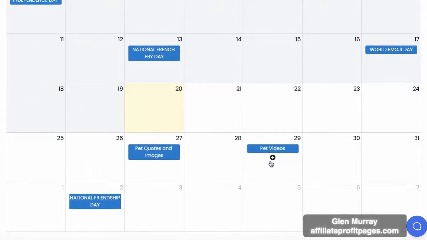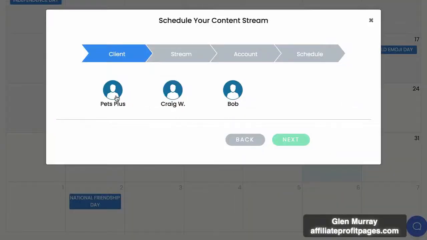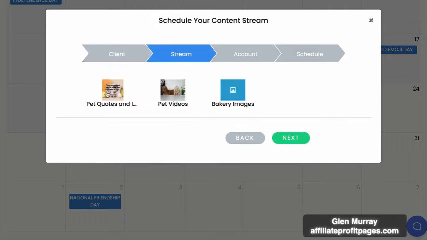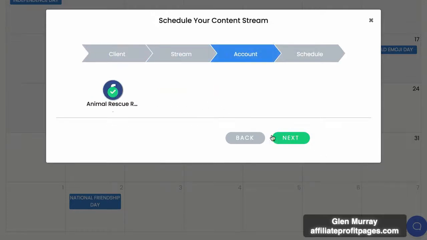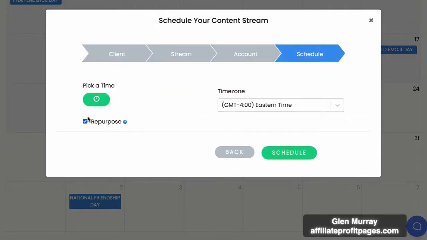The app will smartly post a suite of varied content throughout the week. For example, one day a viral video, the next day a quote, the next day a blog article, and then another viral video, like a major content and social agency would do without you having to lift a finger. Schedule once and you're done for years. Choose a date, pick your client, pick the content stream, choose the social account, and choose the time. Hit repurpose if you want AgencyReel AI to keep posting that content stream's content in the best performing pieces over and over again without you having to reschedule.